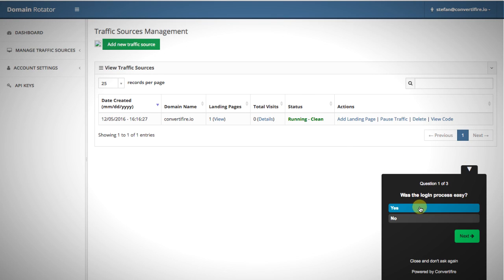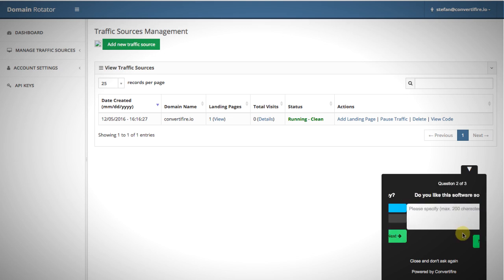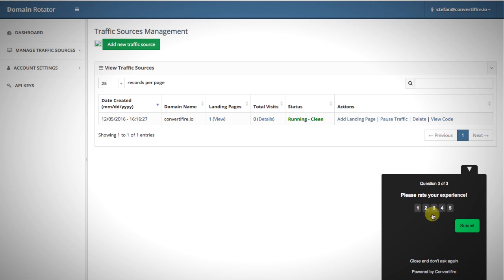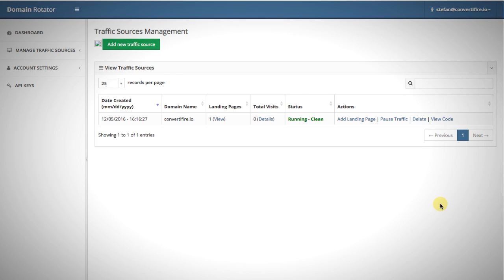Was the login process easy? Yes. Do you like it so far? Yes. And I'm gonna rate it 5 stars, so to speak. So that's the survey right there for you. Now there is one thing I do want to show you. The surveys will have a cool range of pie charts, graphs, and giving you all the analytics you need.